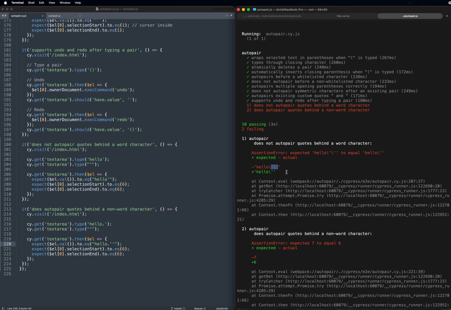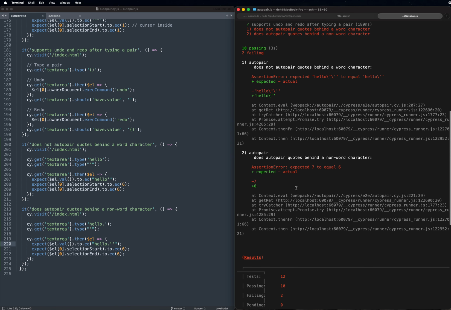First one is we get the pairing when we didn't want it. And here, there's a selection. It shouldn't be a selection at all. Well, this is basically testing for the cursor position. The cursor position here should be 1, 2, 3, 4, 5, 6, 7. Yes. Selection start and end should be 7 because we haven't selected a range. It's just the cursor in a single position.